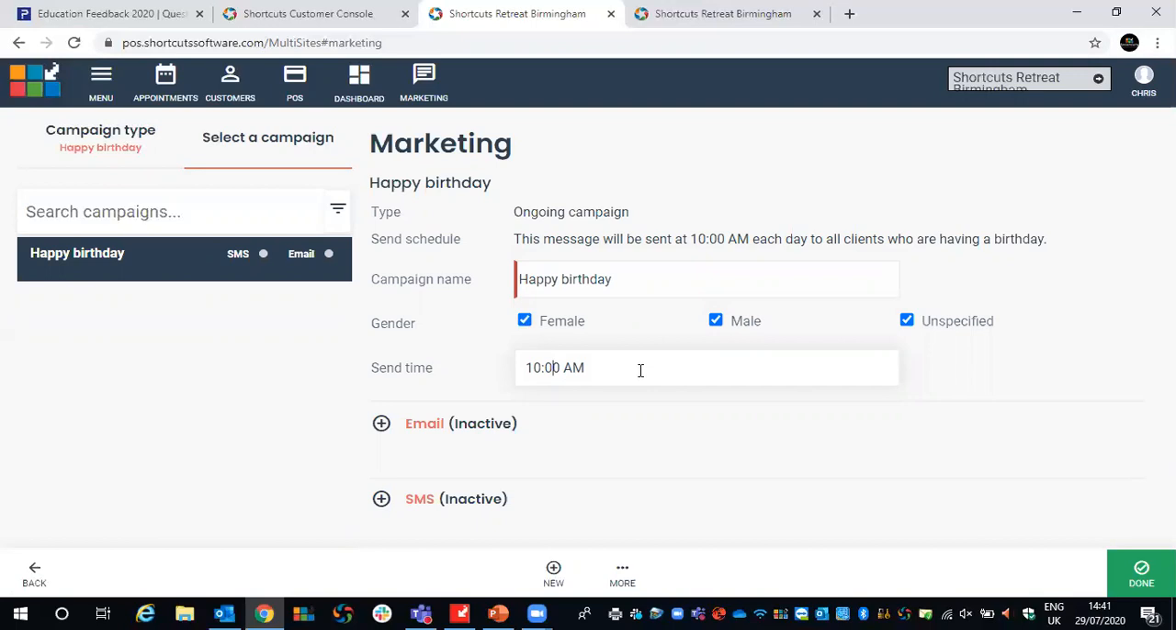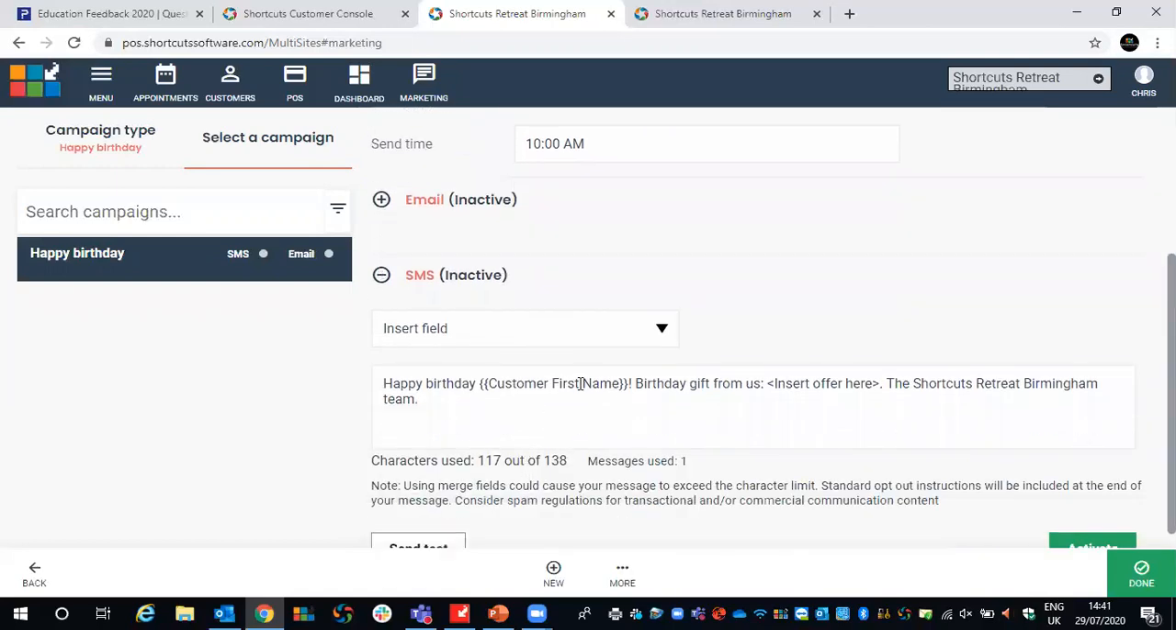And then underneath, all we need to do is simply decipher whether we're going to do an email campaign or an SMS campaign. Now, an SMS campaign is very, very easy. So all we would do is simply click onto SMS. And underneath there is the text message campaign. Now, please be aware you can only use 138 characters, okay? But other than that, it's just literally like sending a text message to our friends.